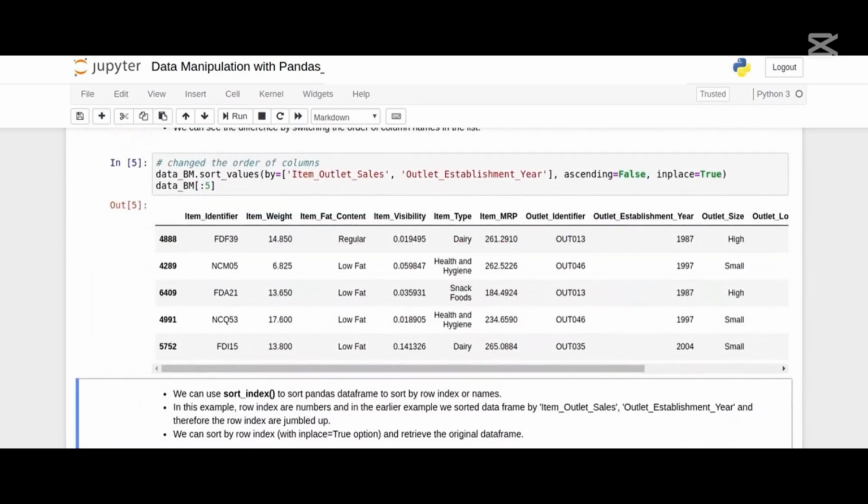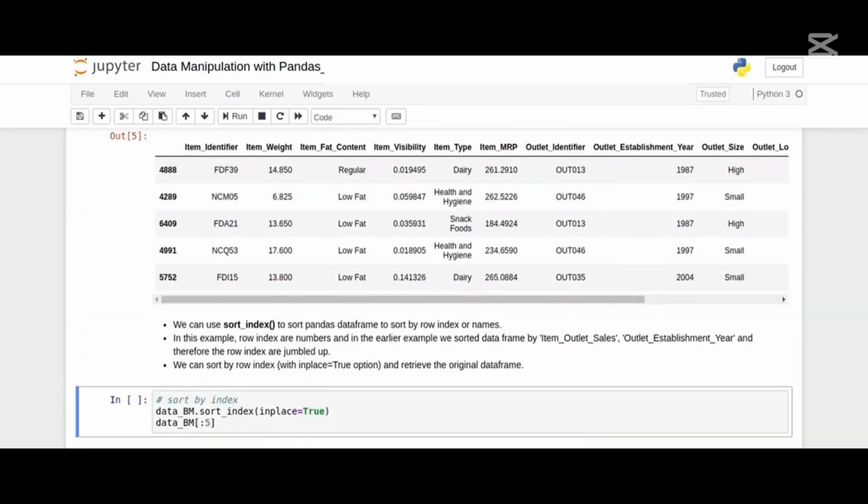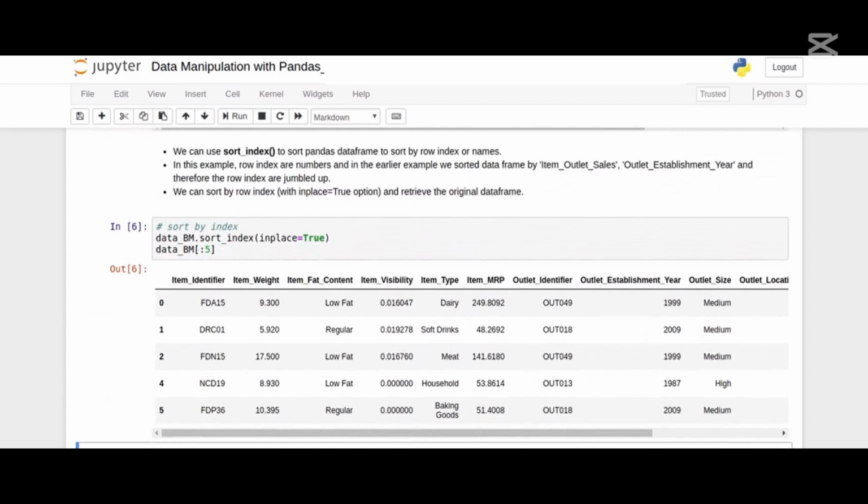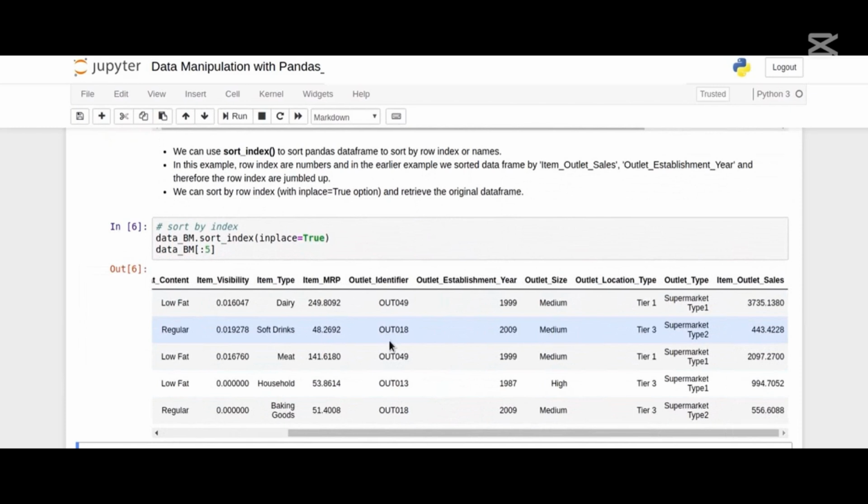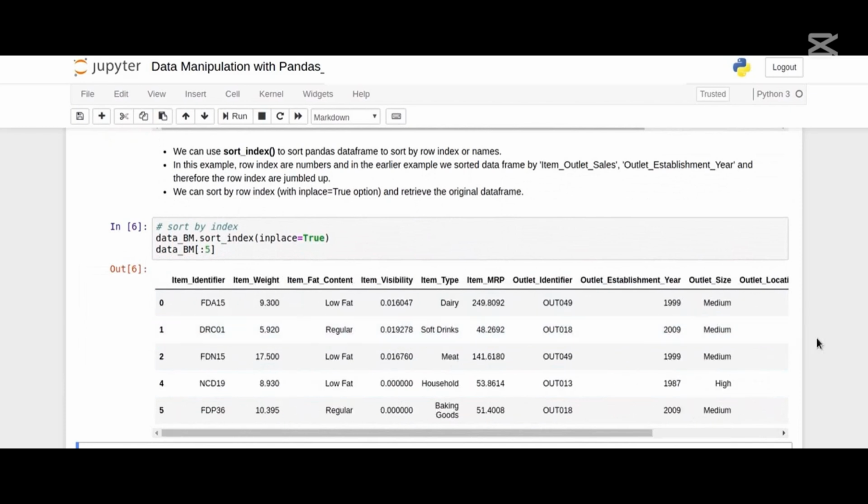So using sort_index, we can retrieve the original data frame. Let's just do that here. And here you go. As you can see, the row index has been restored to its original order, and the sorting that we did has been reverted to whatever we had in the original data frame.